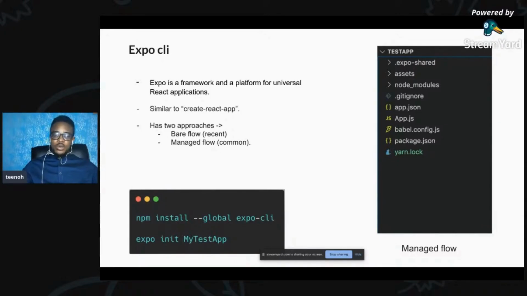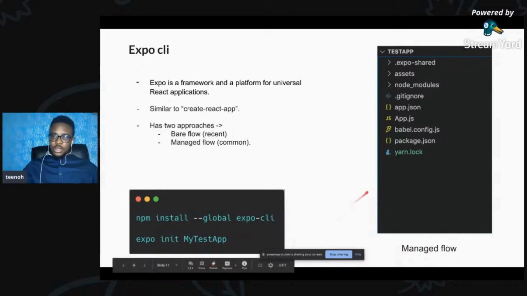There are two major approaches towards using it. We have the bare flow and the managed flow, right? Managed flow is actually the one that's been around for quite a while, and it's pretty common. So we'll focus a lot more on that before rounding back down to the bare flow. If you want to start an Expo project, you basically just install the Expo CLI globally, then you run this command. And once you choose the managed flow option, you get this.